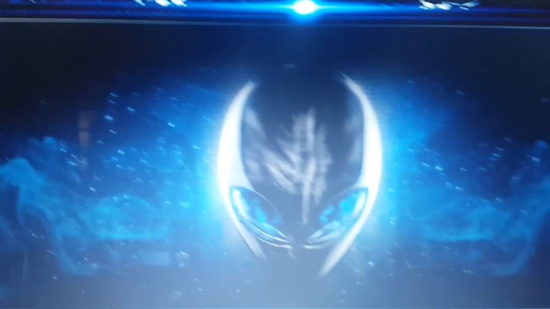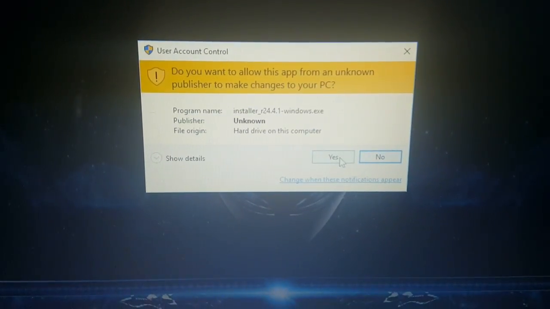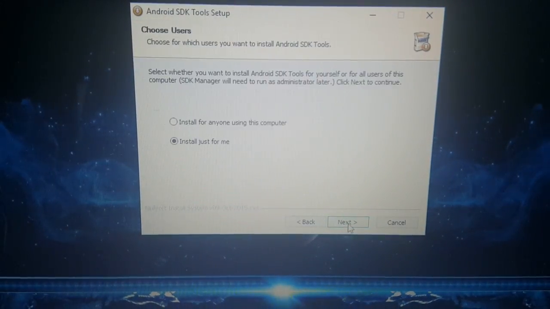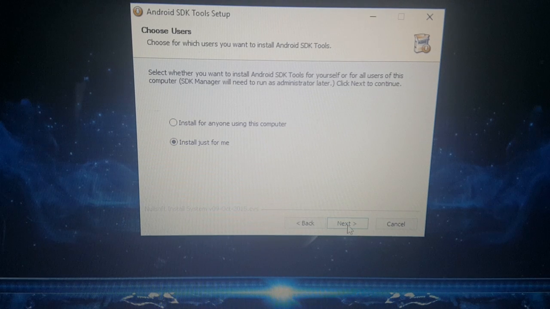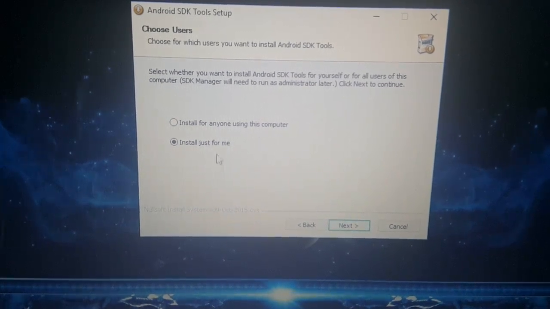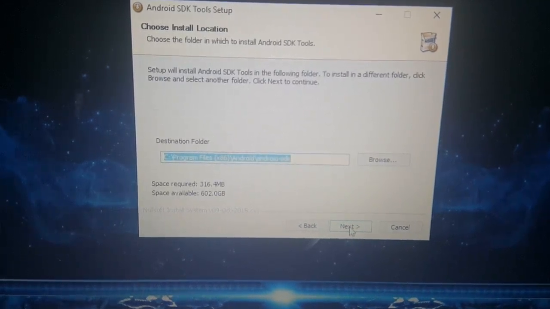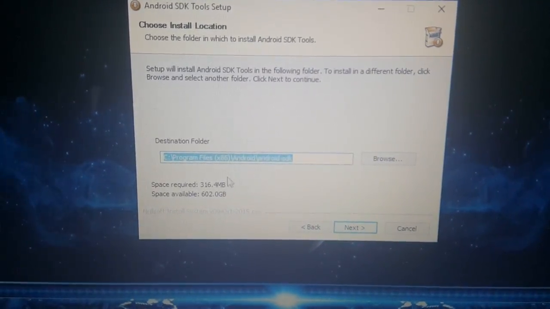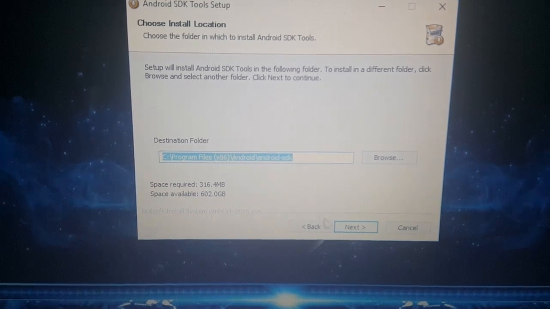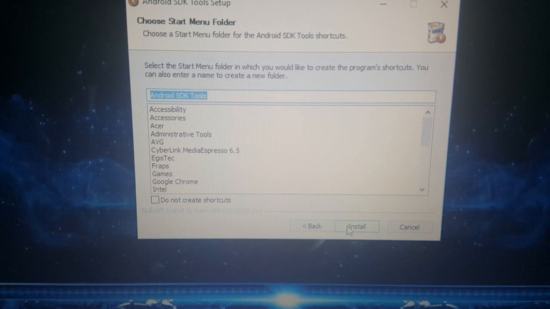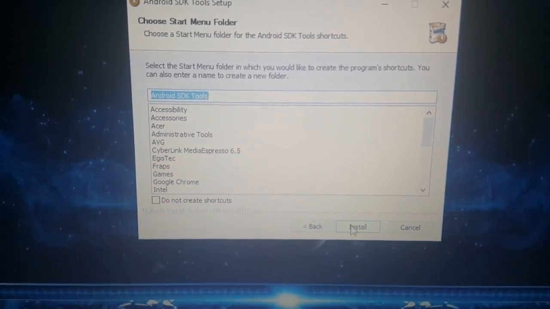Okay, so back to the installer. We're going to go ahead and hit install for anyone on this computer. And now it's going to go ahead and install the Android SDK onto the C drive. SDK tools install.